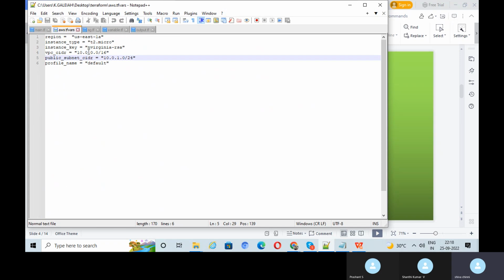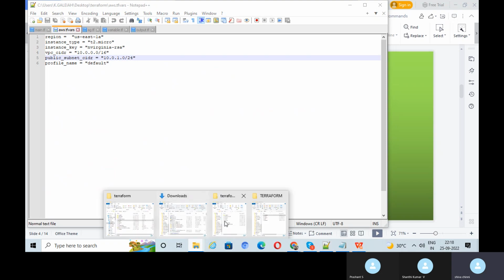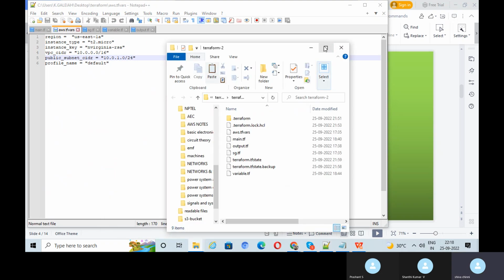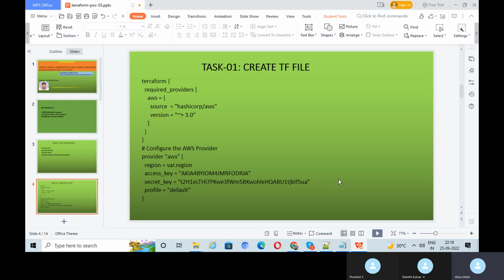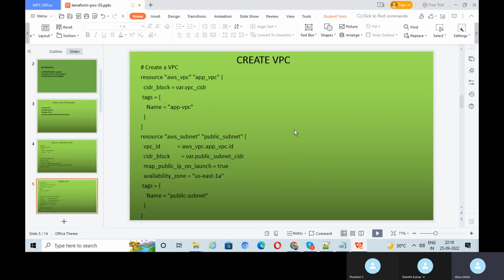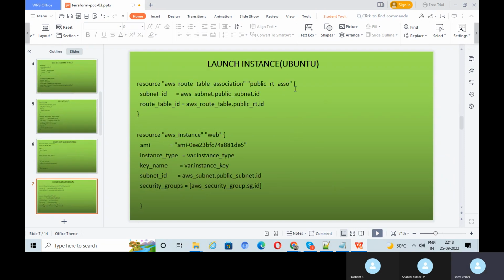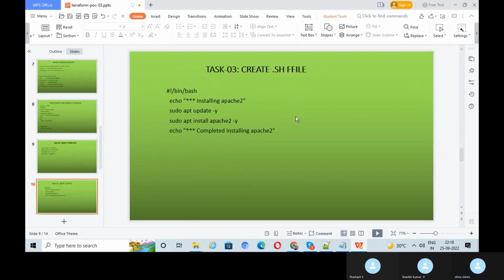These are the configurations which I have given in our aws.tfvars. These are the configurations which I have configured now. Just go to our PPT. We have configured all these things: create internet gateway, launch EC2. This is our user data which we need to launch our AWS Apache web server.